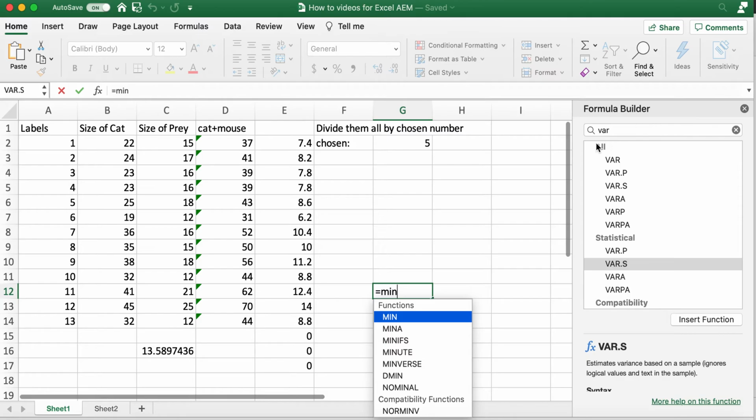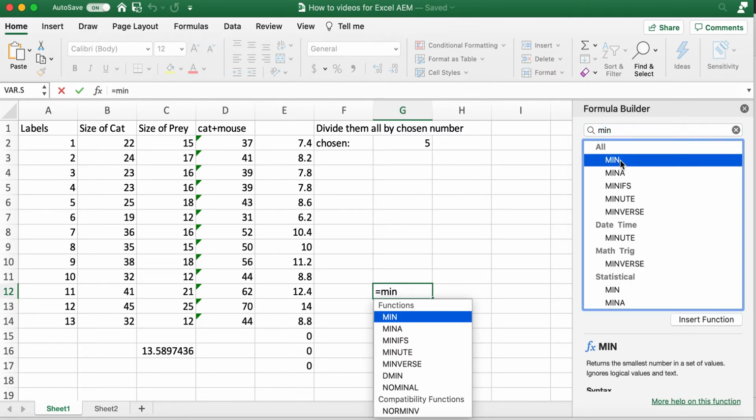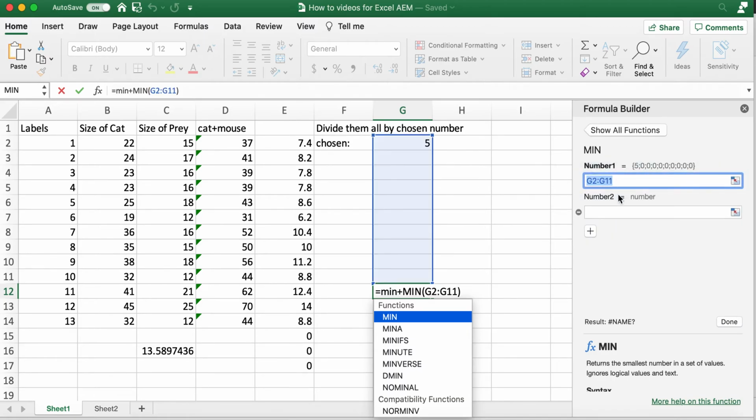So I could look that function up over here if I'm not really sure about it, min, and let's see what it says. It says min. I can double click on it, and will it tell me any information? It says down here at the bottom, it returns the smallest number in a set of values, ignores logical values and text. So by typing in the min function here, min through this range, it'll just put in there the smallest number.